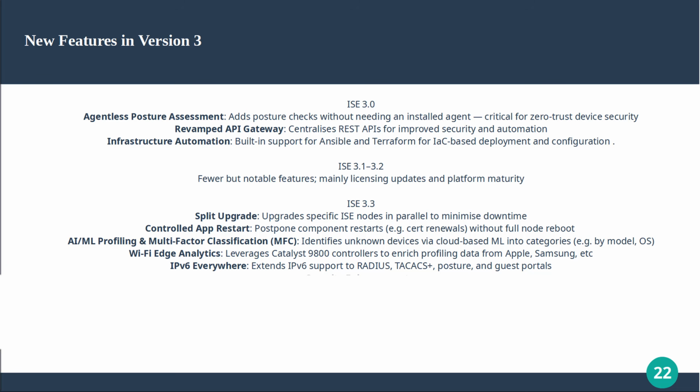IP version 6 everywhere. It extends IP version 6 to support RADIUS, TACACS Plus, Posture and guest portals. And there are some security enhancements, for example TPM support on SNS 3700 VTPM hardware. I'm not sure what that is, to be honest. TLS 1.3 support for UI API access and admin control over cipher suites.